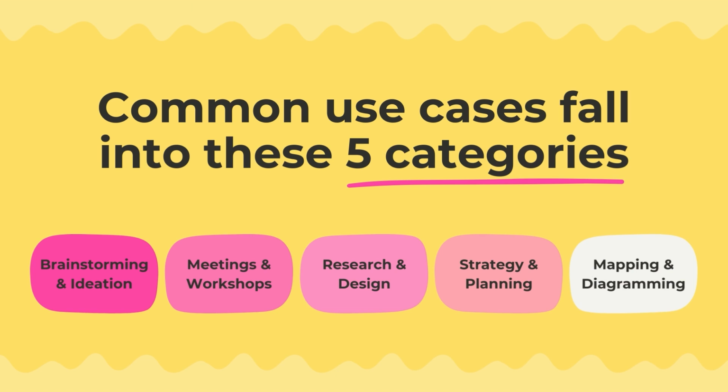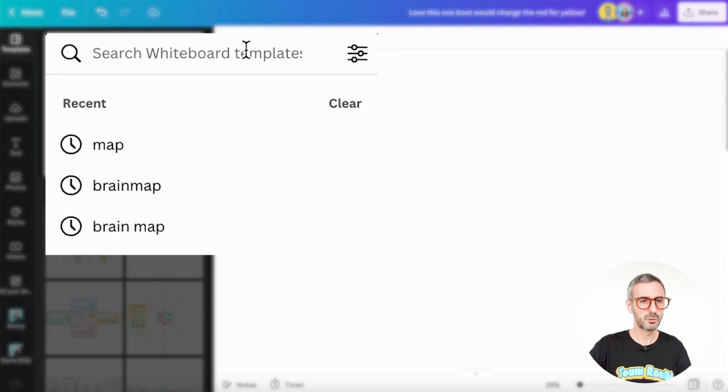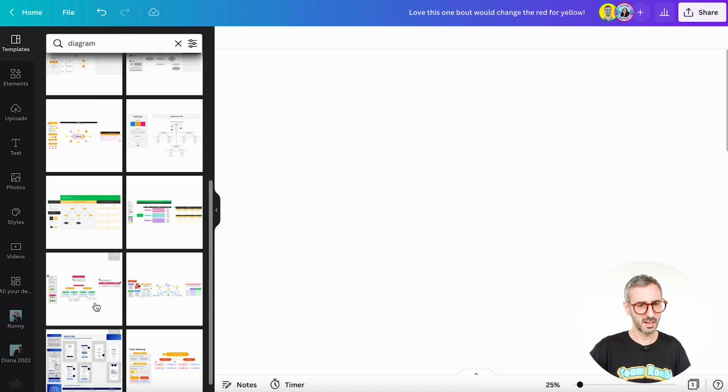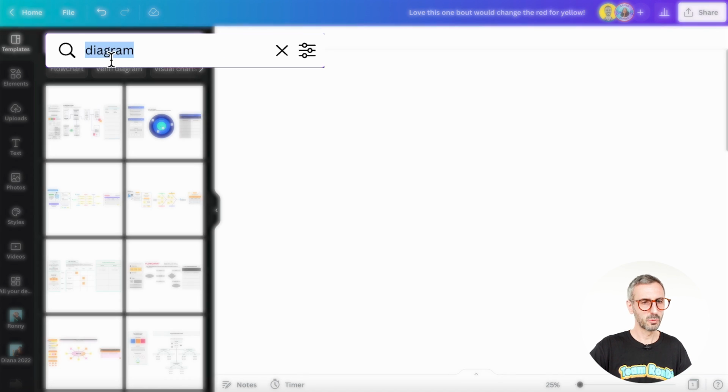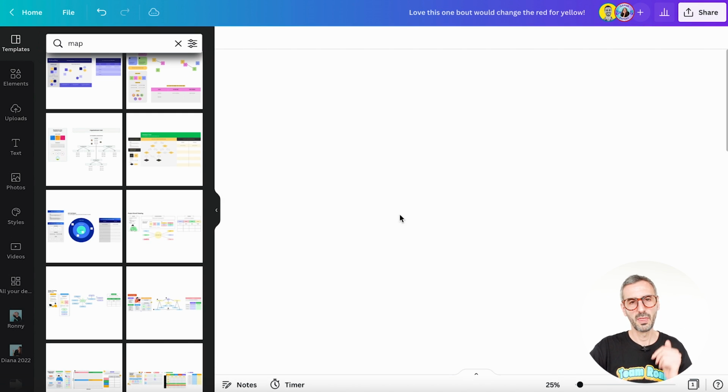And then there is one last category Canva really wants to highlight, and that is mapping and diagramming, okay? So the flowcharts, the mind maps, the decision trees, all of these visual workflows that will help us really move forward with the team on specific projects. So that is the category mapping and diagramming. So if I go back one last time to my templates here, maybe I type in diagram and see what's in there. Yeah, a bunch of different templates as well. And the other one was map. So if I type in map, again, you will find some good templates.